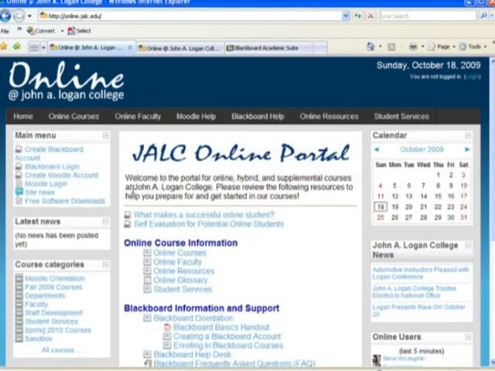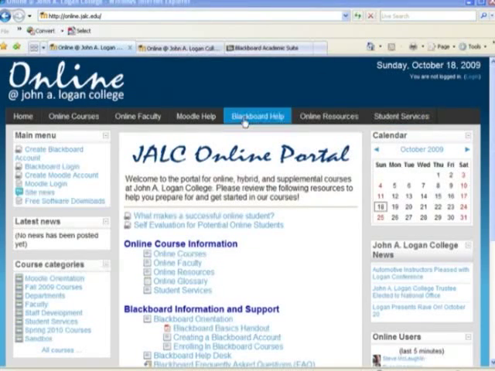And this is going to take us to the John A. Logan College online portal. Okay, let's look at a few items here on the online portal.